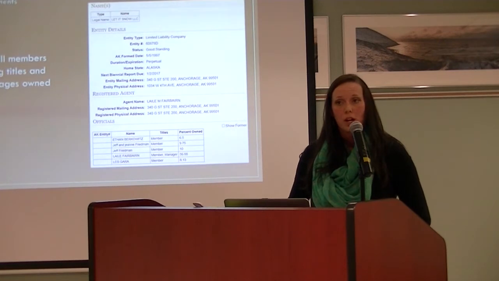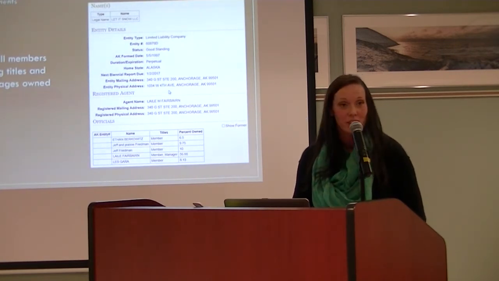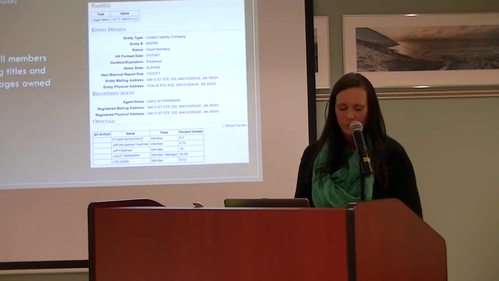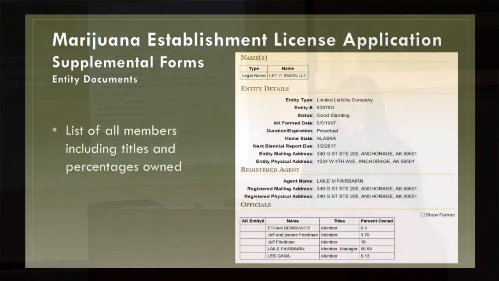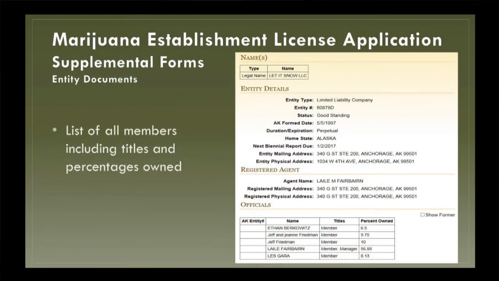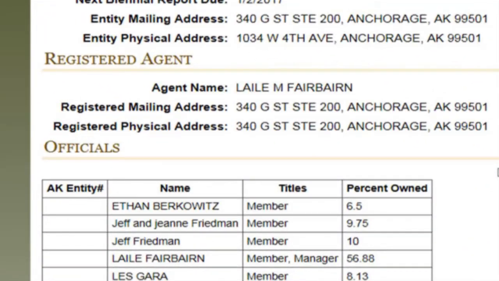So the next required documents are your entity documents. And how many of you are familiar with Snow City downtown? Okay, so we are using their LLC as an example here, and I'll explain why in just a second. So as you see here, there are different shareholders listed. There's the mayor with 6.5%, who I'm guessing won't be applying for a marijuana license.